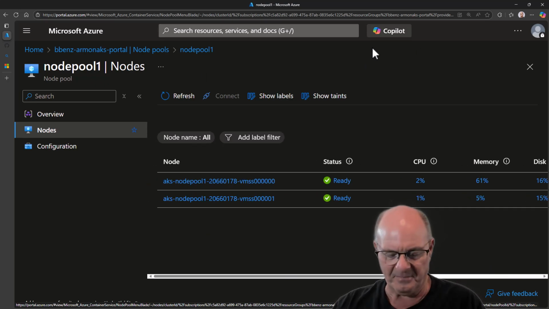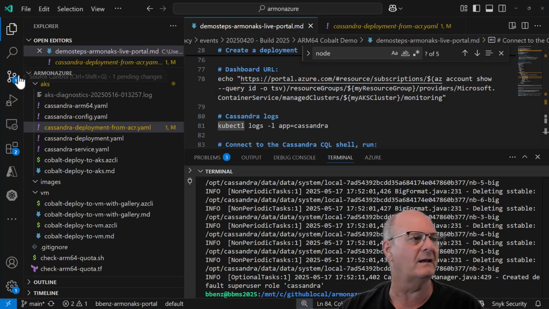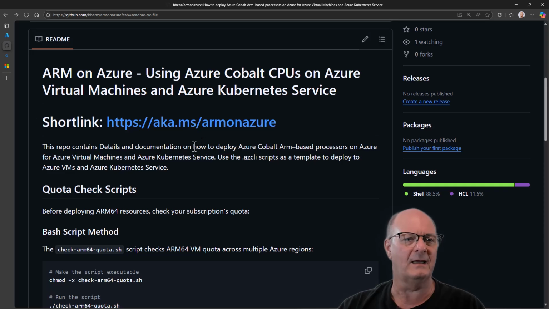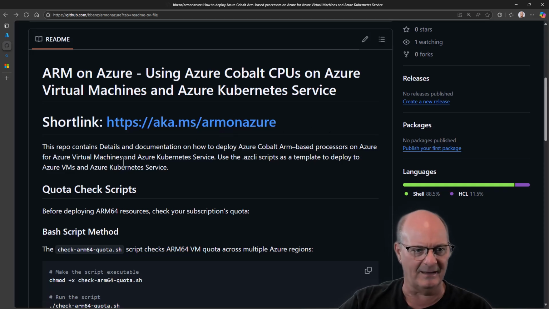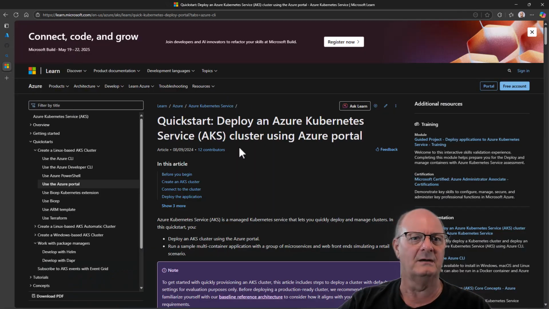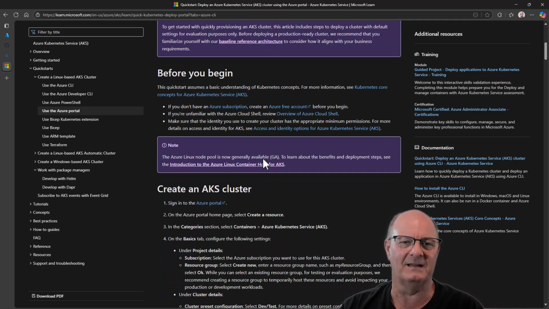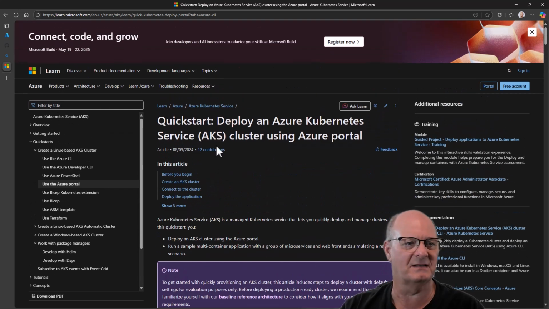Okay, so anyway, if you want more information, you can get that at aka.ms/arm on Azure. And there's all kinds of information there about how to set this up with the CLI and the portal. And there's also in there a link to a quick start, which is deploying an Azure Kubernetes Service using the Azure portal. Yeah, basically it gives you an overview of how to set that up and how to work with it. And there's all kinds of other ways to do this as well. You can even use Terraform to deploy this and other formats as well.